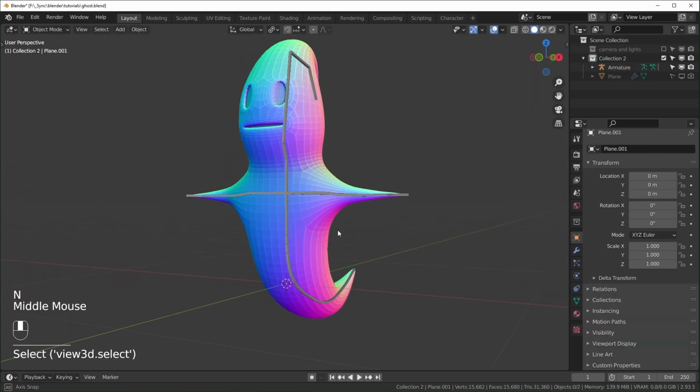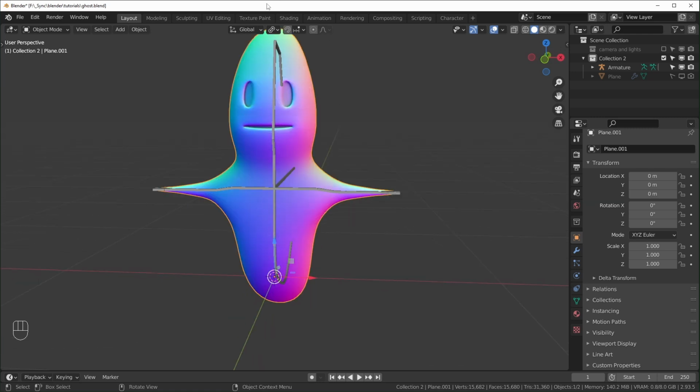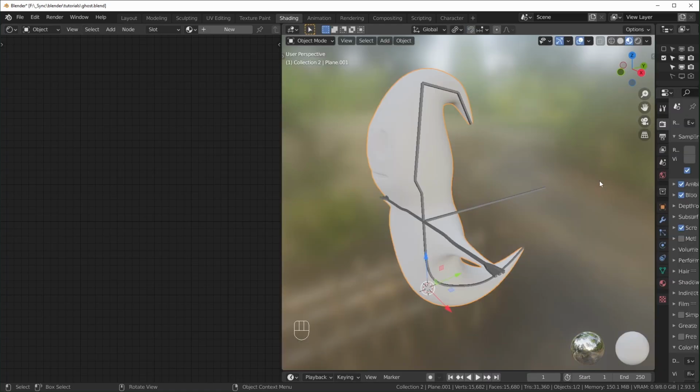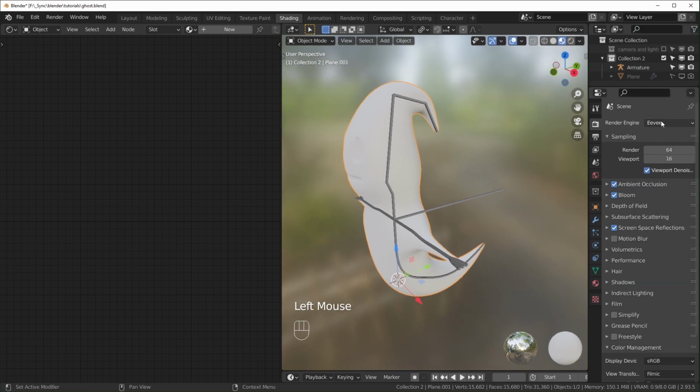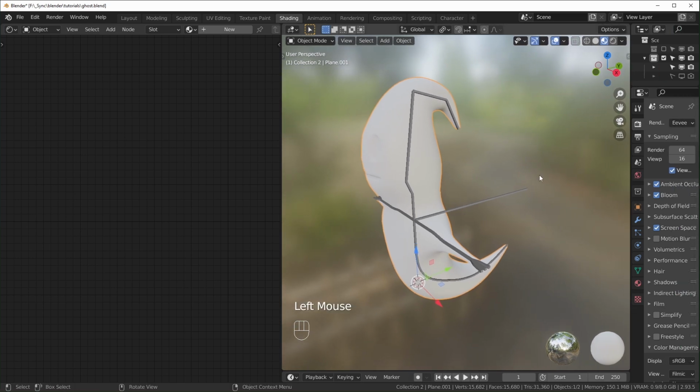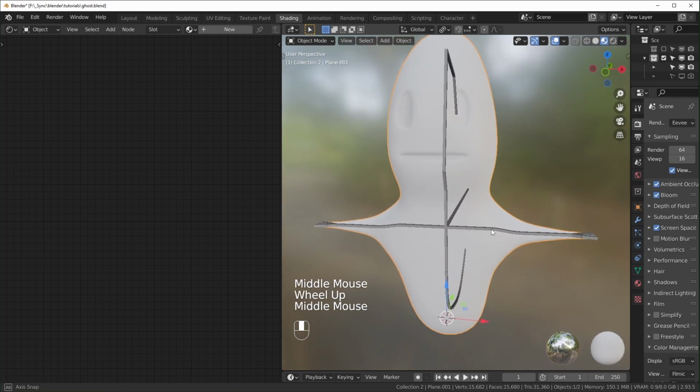All right, now we'll add a material to this. So we'll go up to the shading tab right here. So I'm using LookDev for this, and I'm just going to add all the materials in EEVEE. But this should work fine in Cycles too. I tested it out in a different file.